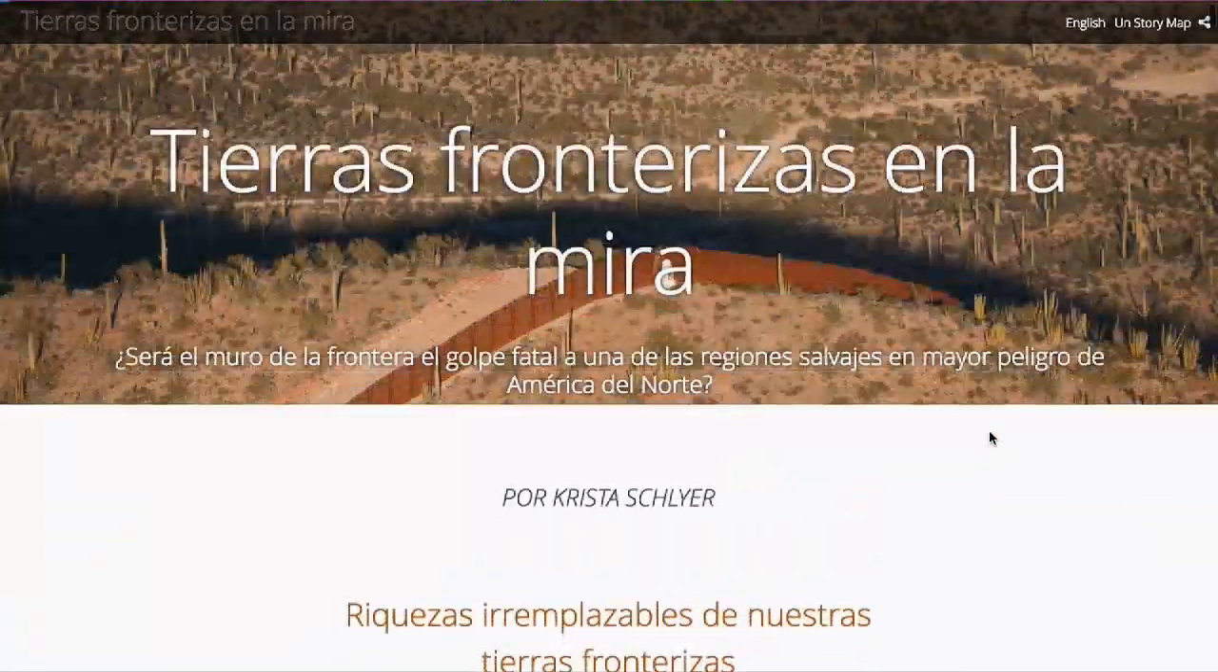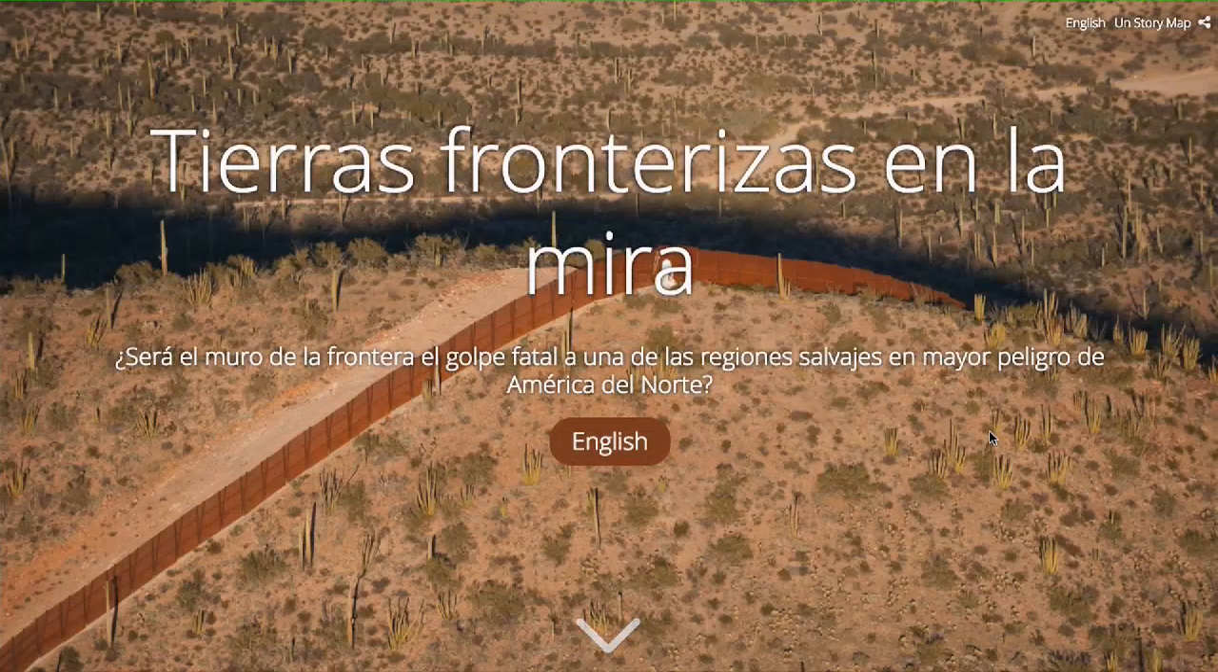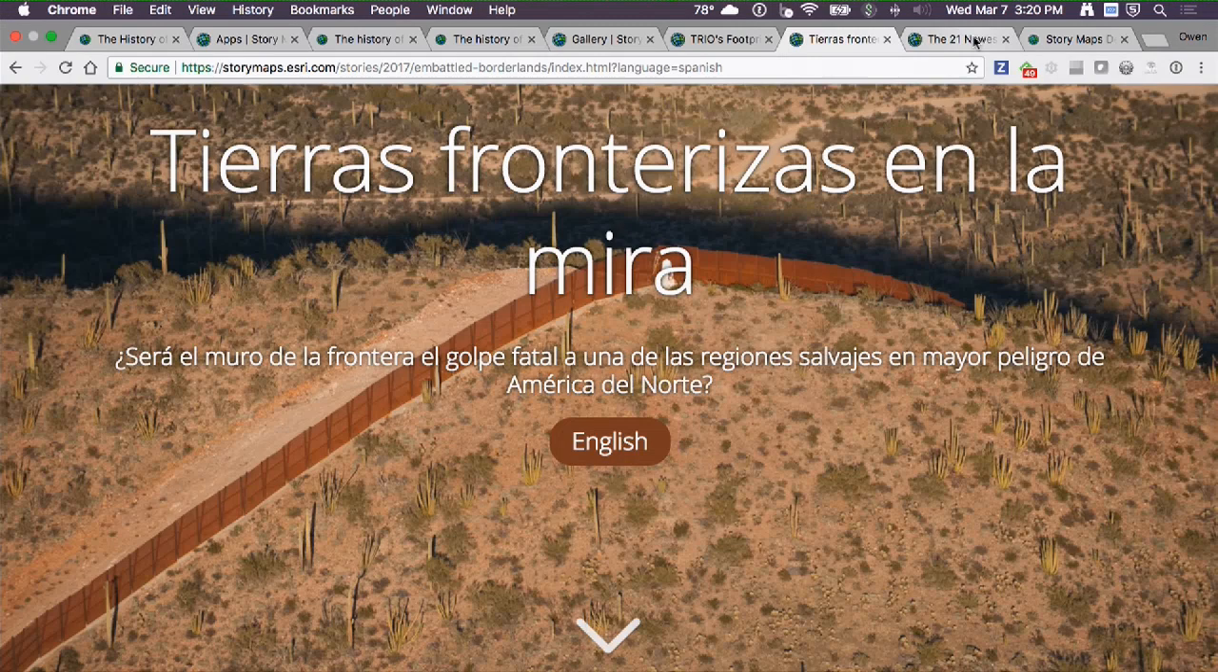Right? So a lot of our customers are dealing with stories in multiple languages. So this is a nice way to link those two stories together. And there's several other ways. We actually have a blog post about doing story maps in multiple languages if you're interested as well.